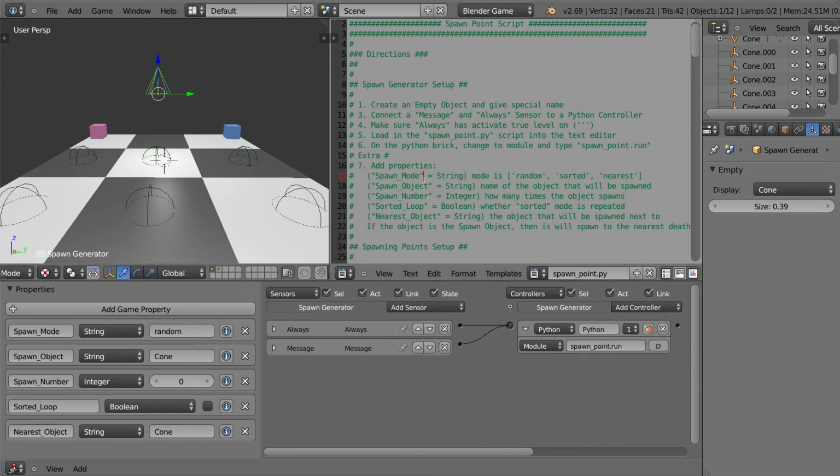So what is the next mode? Well, if we come under here to the directions, you can see that the spawn mode string, so we have 3 here. We have random, sorted, and nearest. And this one is useful, say, if we're going to do sort of like a mission-based game. And this means that your character is traveling and does one thing within the map, and it's finished, and you move on to another section of the map.